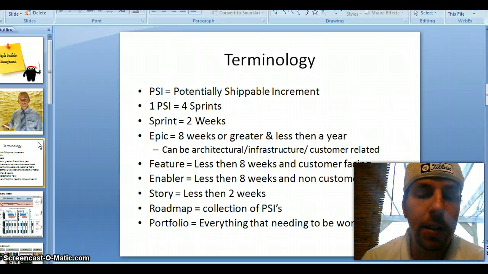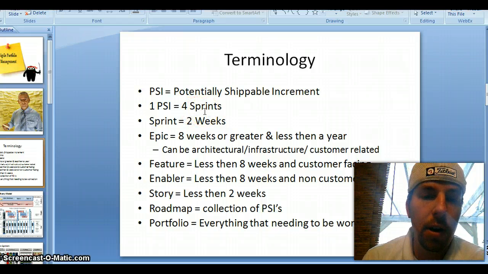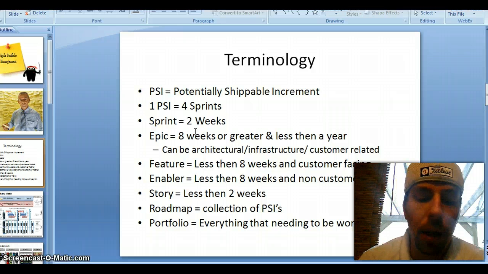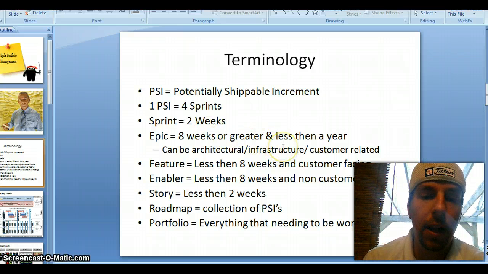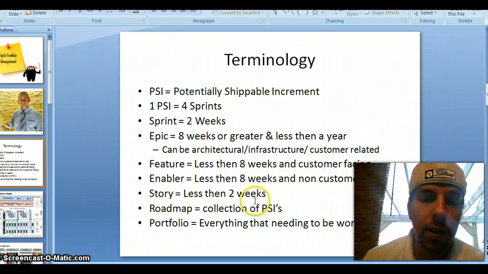When I talk about a PSI, I'm talking about a potentially shippable increment. One PSI is 4 sprints. One sprint is 2 weeks long. An epic is 8 weeks or greater and less than a year. Those epics can be architectural, infrastructure, or customer related. A feature is less than 8 weeks and is customer facing. An enabler is 8 weeks and non-customer facing. And a story is less than 2 weeks.